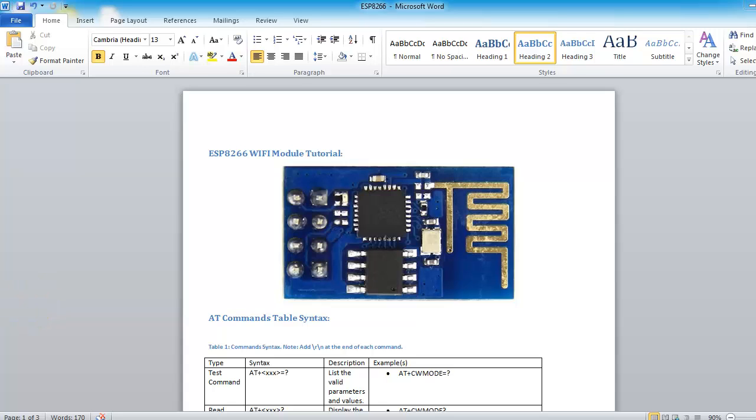In this video, I'm going to show you how to use your ESP8266 Wi-Fi module. This is a microcontroller independent tutorial, meaning that the stuff you learn in this video will apply to any microcontroller that you use. So let's go ahead and get started.